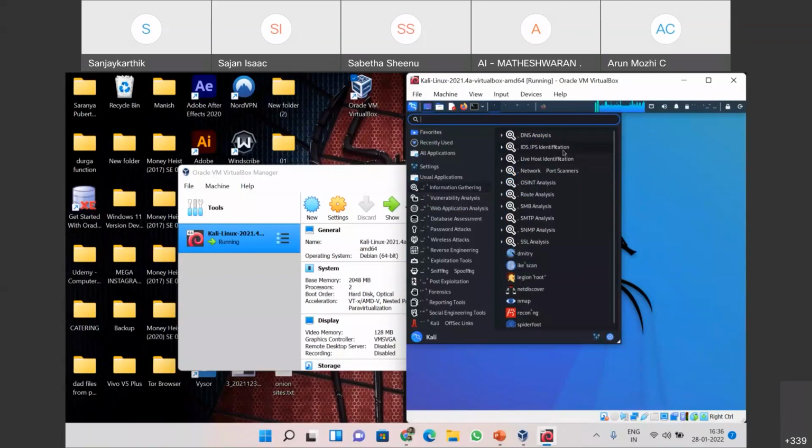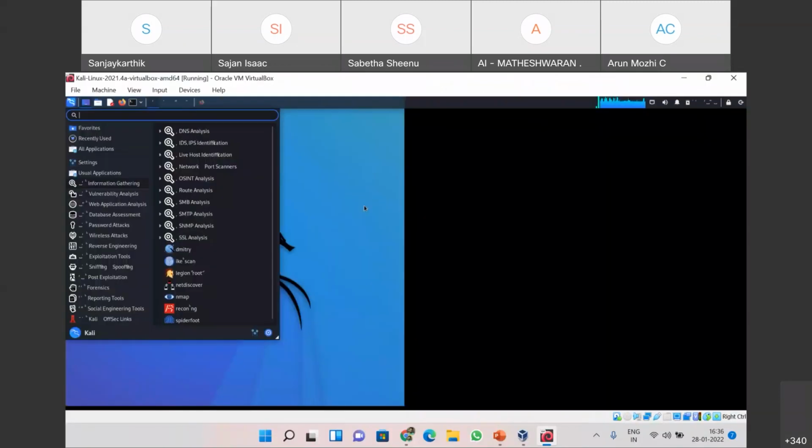In information gathering, there is DNS analysis, IPS identification, live host identification, network port scanner. The network port scanner means, if I'm on a common public Wi-Fi, think I'm a hacker connected to the public Wi-Fi. Using this network port scanner, I can scan how many users are connected to this particular public Wi-Fi. I can easily check on this network port scanner.